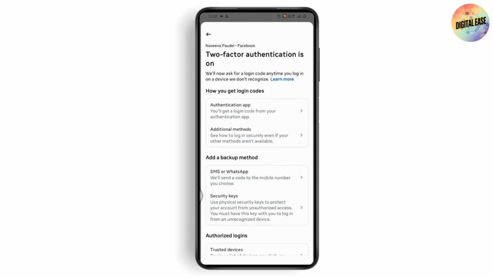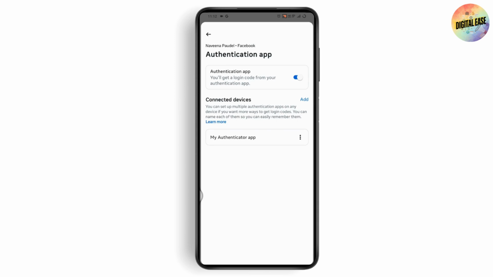Once you enter your password, now here you will have Authentication app. Tap on it and toggle on or toggle off the option from here. So that's how you can make this change on your Facebook two-factor authentication problem.